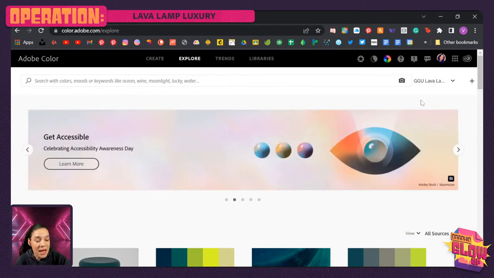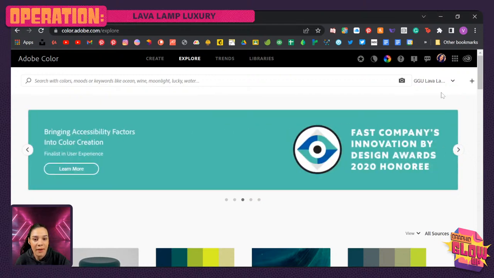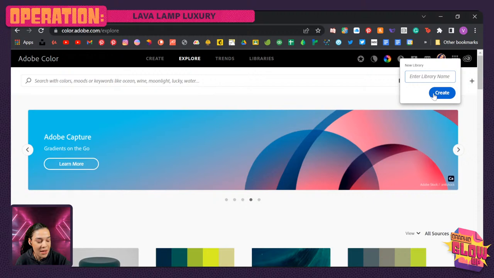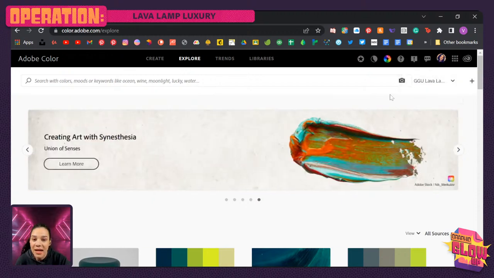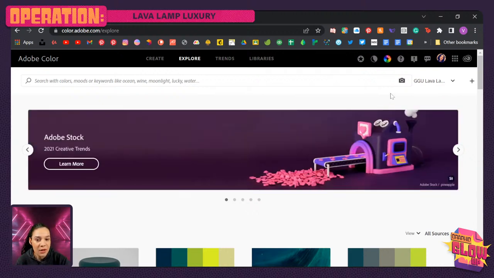And I just made myself a new library just in the browser in Adobe Color. So I just clicked this button here. You can enter a new library name and say create, and then you can start adding colors and things to that library, and it will show up in Photoshop immediately for you, which is really great.